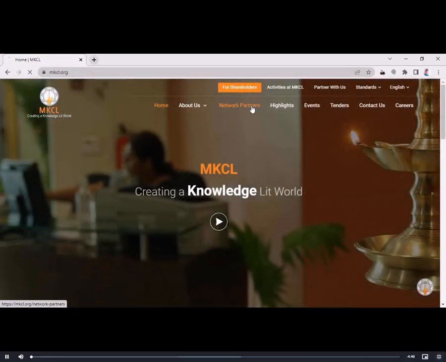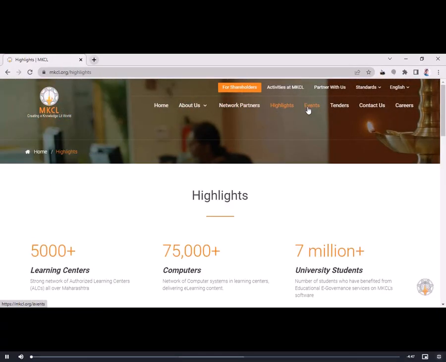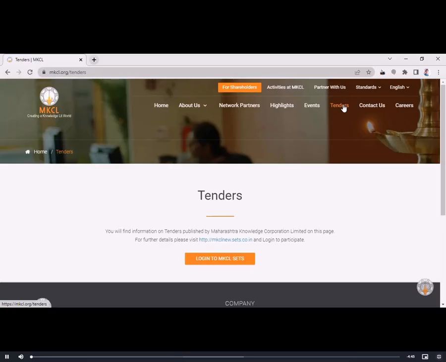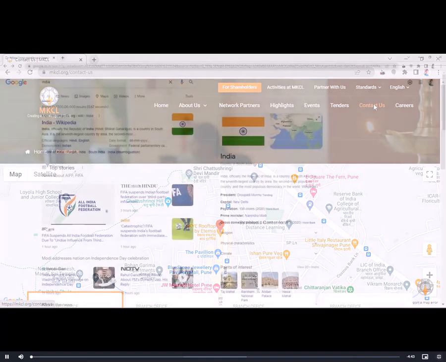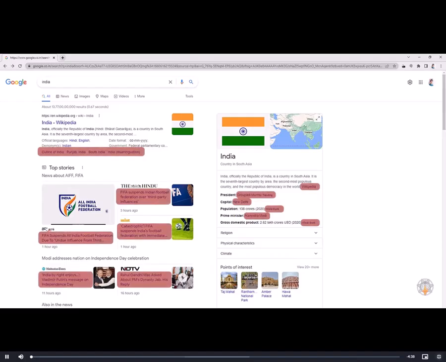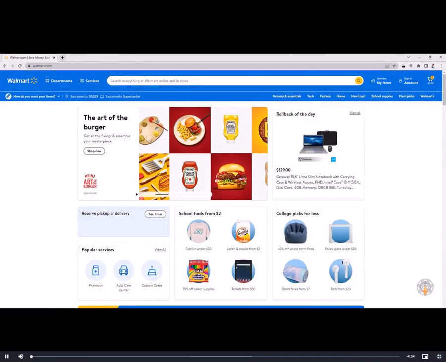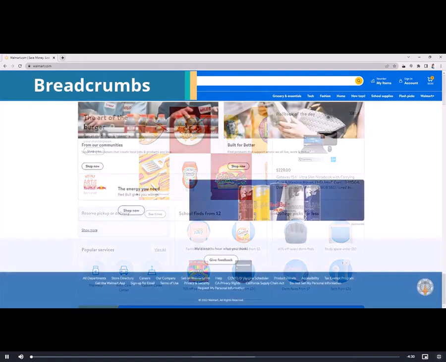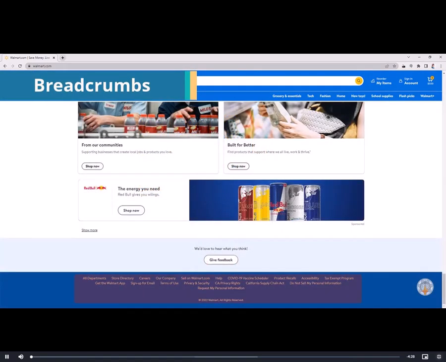The links for the main web pages should be made easily available on all sub-pages. To make it easier to navigate to different portions of the web page, you can even add links within the page. Similarly, you can add links for the main pages at the bottom of the web page. These are called breadcrumbs. In this way, it becomes easier for a visitor to navigate within the site.